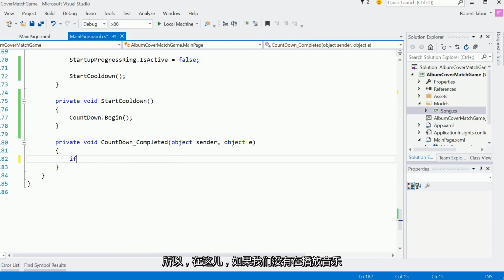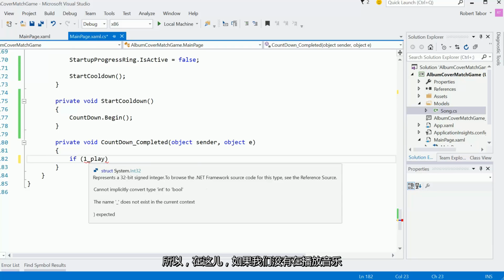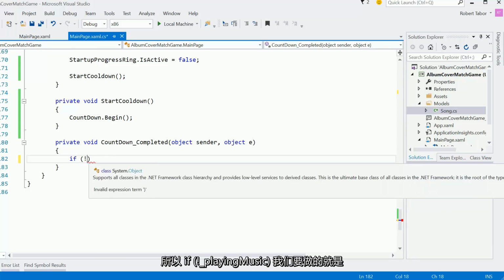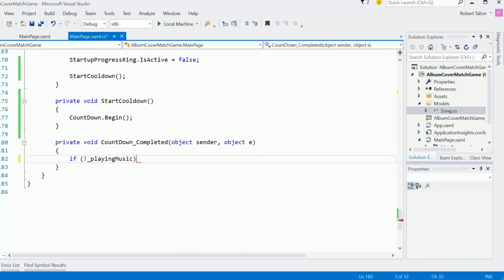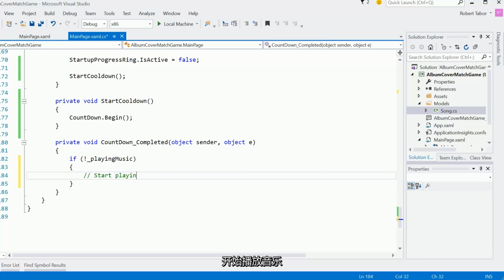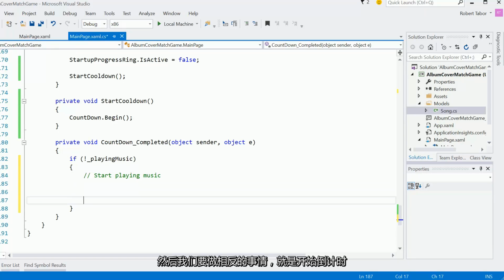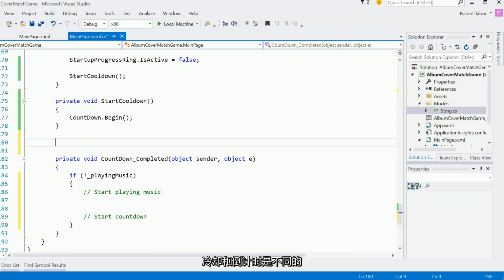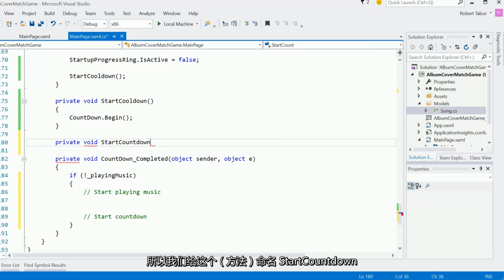So here, if we're not playing music, so if exclamation mark not playing music, then what we need to do is start playing some music, and then we'll do kind of the opposite to start countdown. So the cooldown is different than the countdown. The countdown will be where you're actually playing music and we're waiting for user input to determine what the correct song is. So let's call this start countdown.